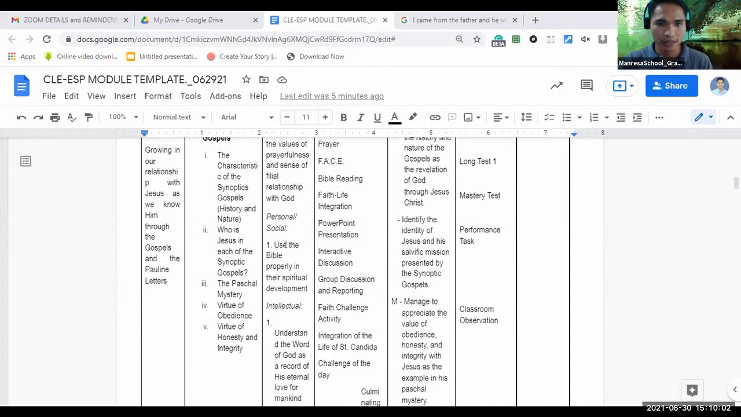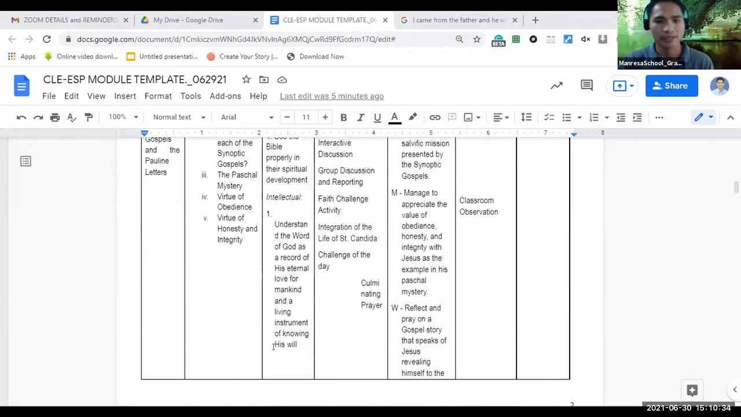Ayan. So kung makikita natin dito sa lesson kong ito, na-combine ko na dito yung sa CLE namin at saka yung anong meron tayo sa ASP. Like itong value of obedience, honesty, and integrity ay nasa ASP yan. And then sa CLE, itong characteristics na Synoptic Gospels. And then, who is Jesus in each Synoptic Gospels. Ayan.